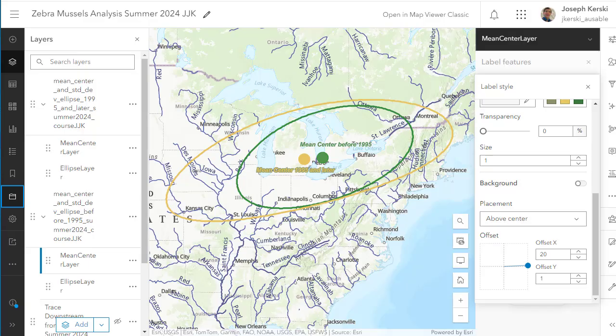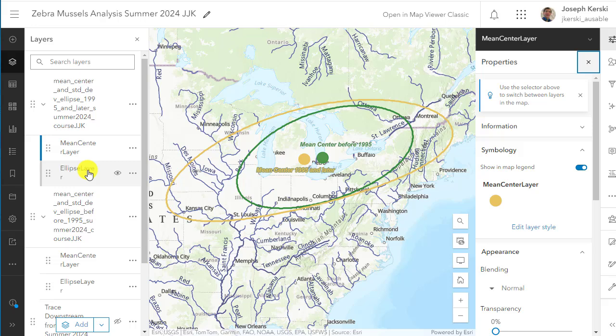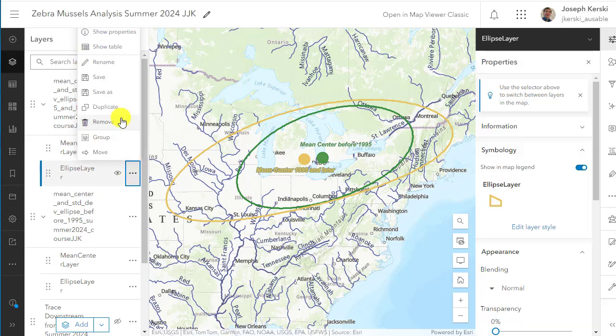Super. Now I have the mean and the standard deviational ellipse for 2 different time periods, so now I have a better understanding of how these zebra mussels changed over space and time, which was our major goal for that part of the lesson. Let's proceed and dig a little deeper now.